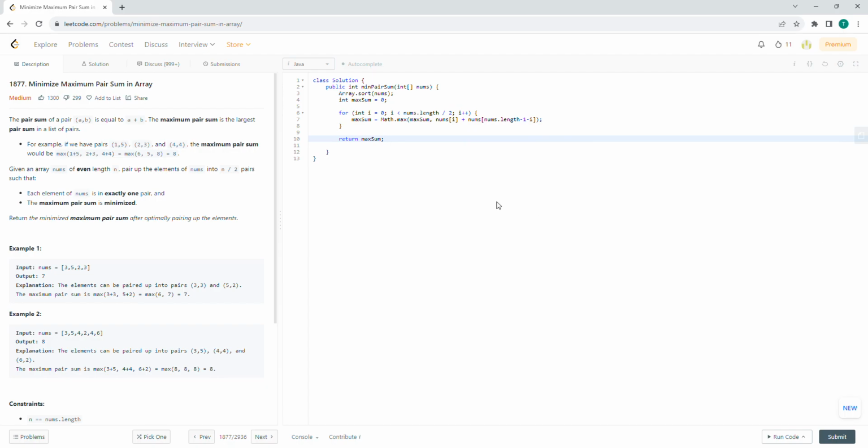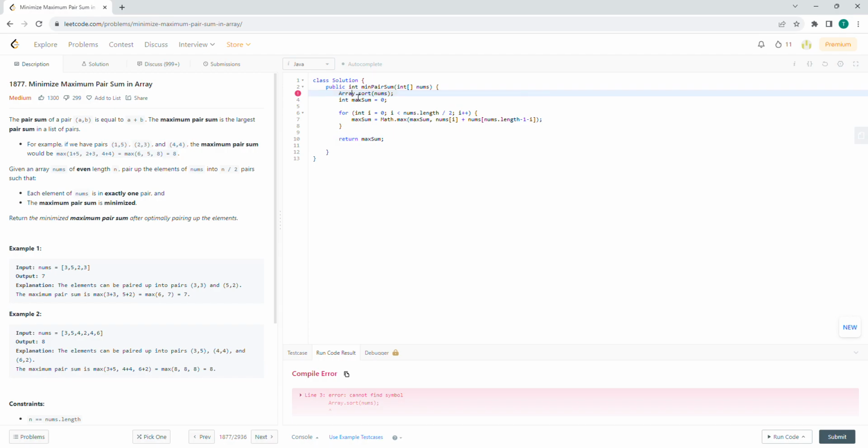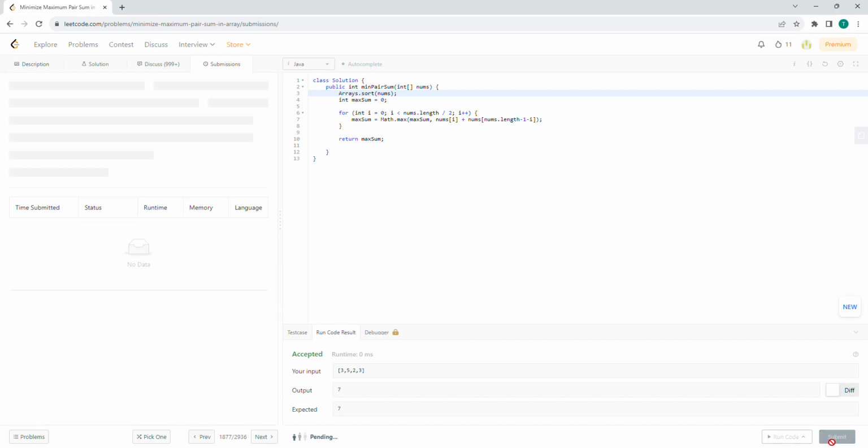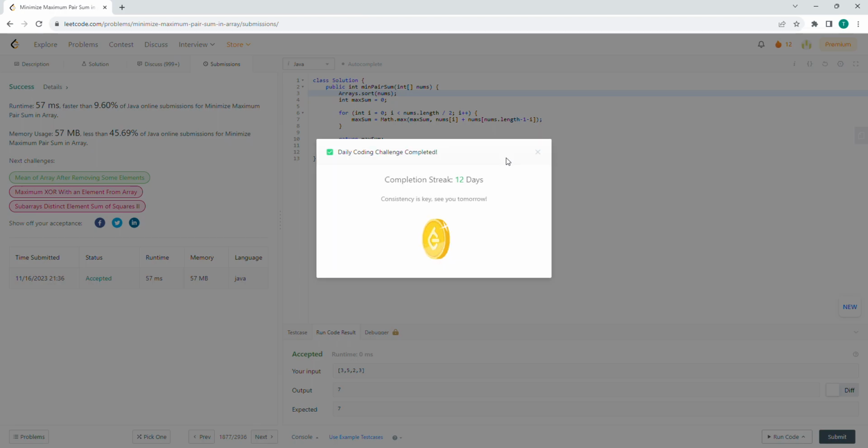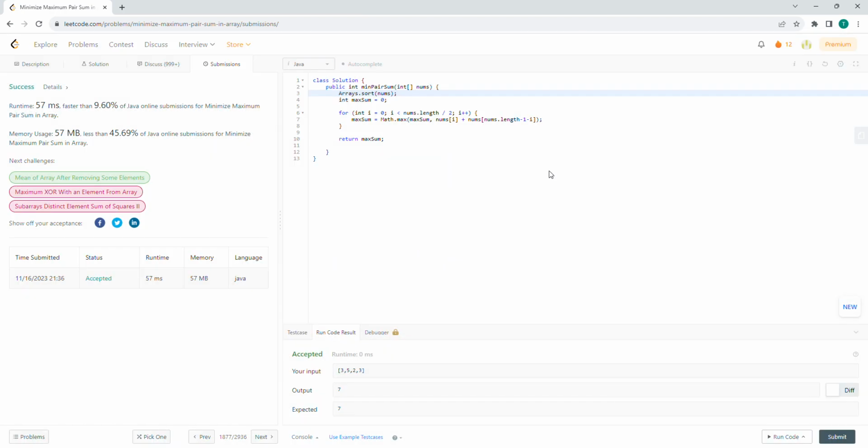Alright, let's take a run at this. Make sure everything is okay. Run the code a bit. Arrays.sort nums. Whoops, it's Arrays. That looks pretty decent. Sweet. Runtime is pretty low and memory usage is pretty low as well.